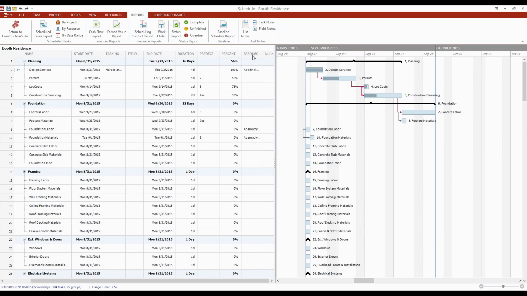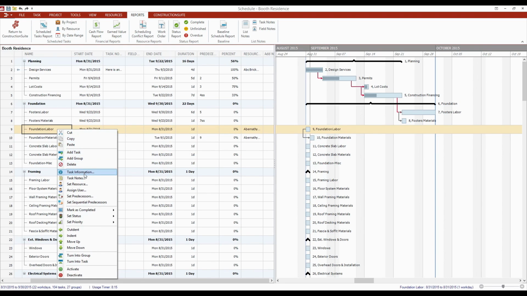Also, it's critically important that you set resources as you go through the schedule. It's always great to know who's responsible for getting the work done, and the reminders that you're setting up in ConstructionSuite for these tasks are going to be keyed off of these users, or these resources. Same as always, you can go through the right-click menu to set additional reminders, and you'll get to those through the task information section.